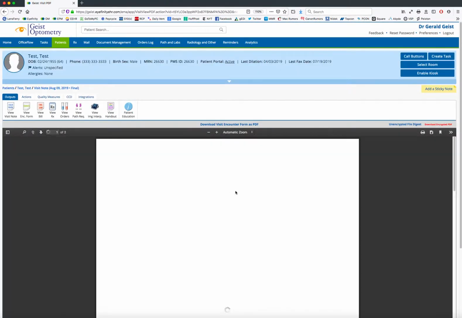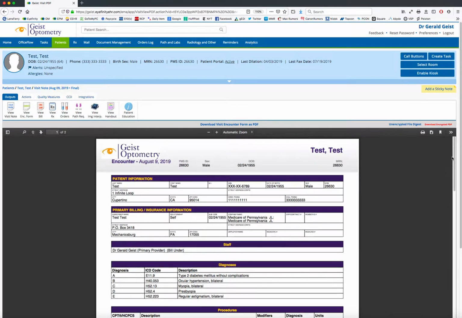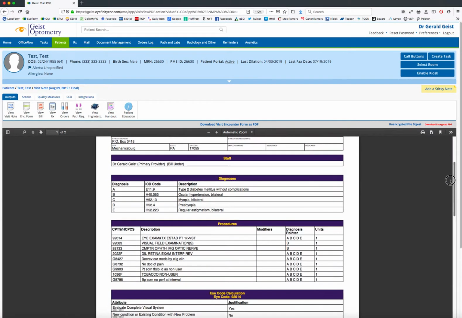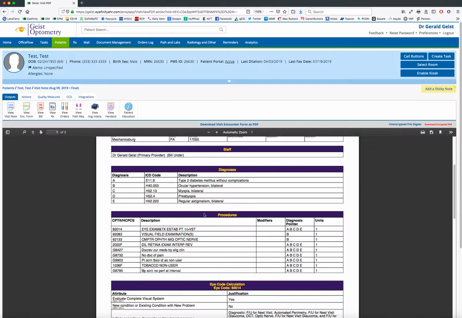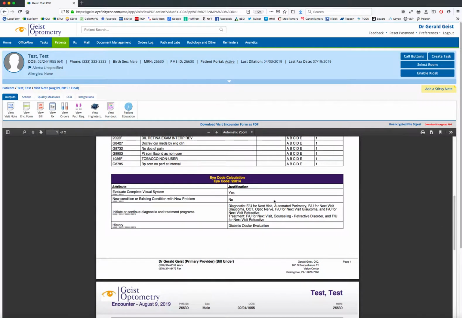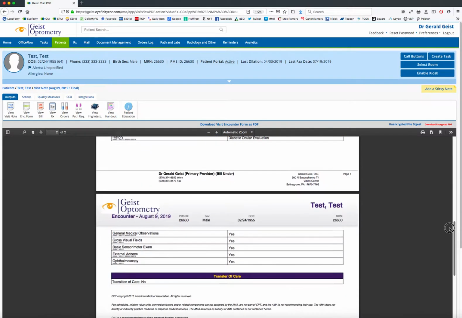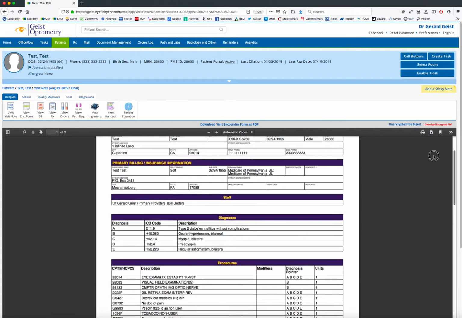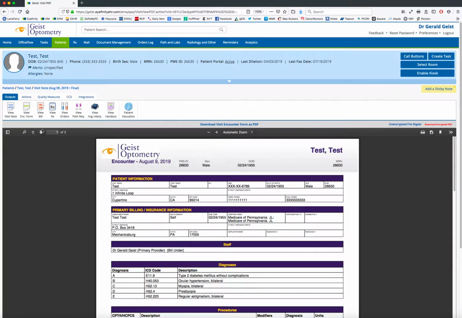This has all the codes and the justification for the codes here. So this is the patient, the diagnosis codes, and this is the procedure code. And importantly for auditing, this is the code that was used for the examination, and this is the justification in the software why this code was appropriate to use. And this is all the justifications here. So that was the encounter form.